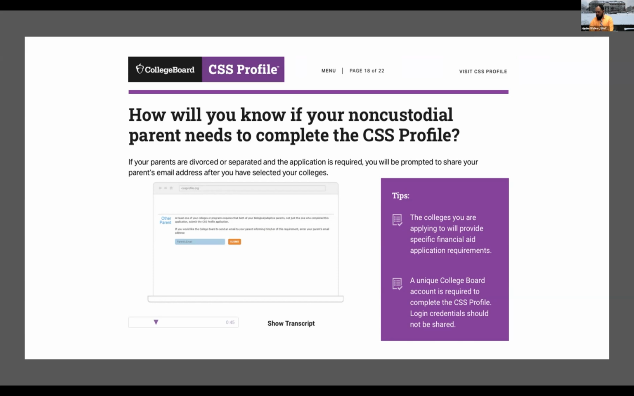The colleges you're applying to also provide you with specific financial aid application guidelines. Your non-custodial parent must create a College Board account to complete this. Now, this account needs to be unique from yours. So there may be a situation where, if you have your biological parents plus a stepparent, it is possible all three of them may need to fill out their own CSS Profile.